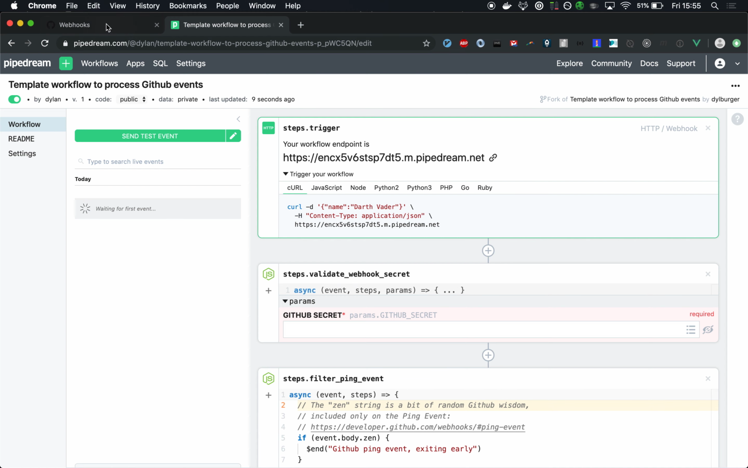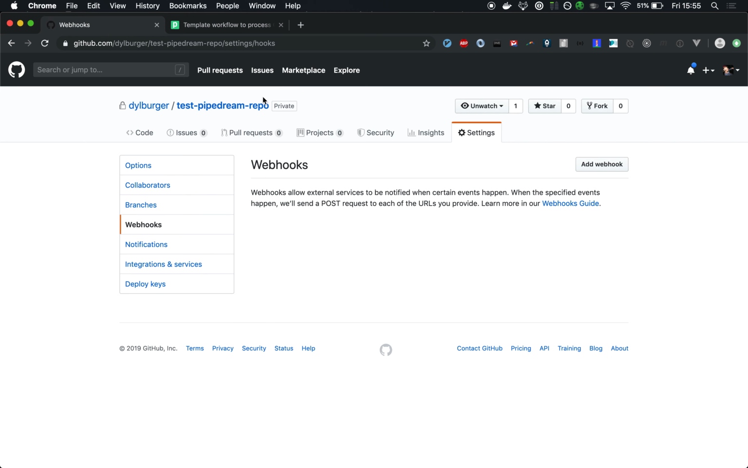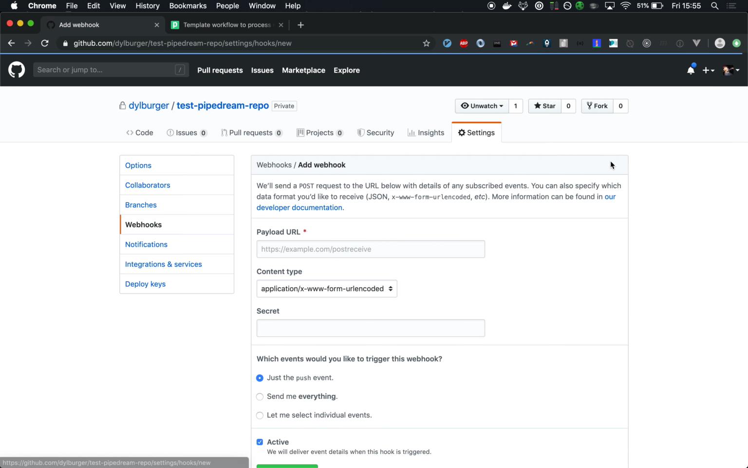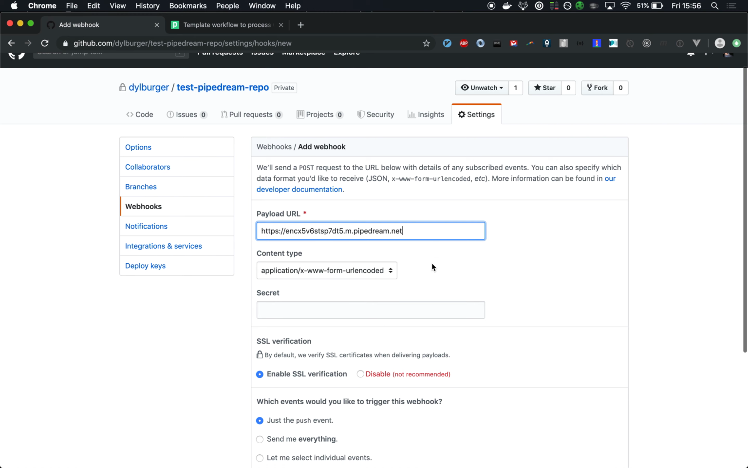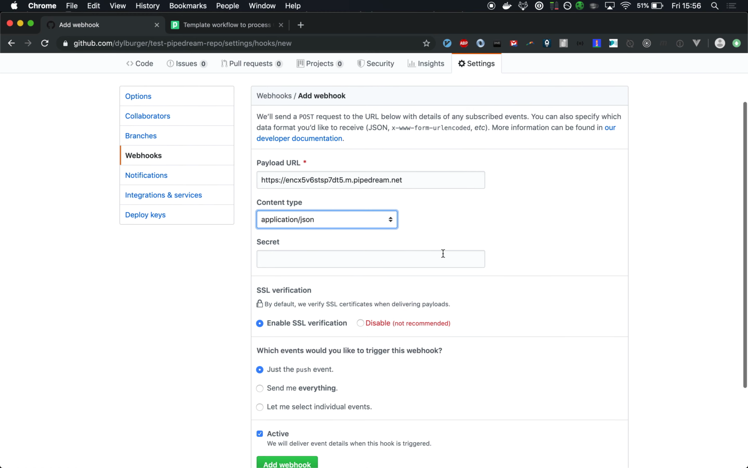So I'll copy this URL, go back to my GitHub webhook, so this test repo, and I'll add a webhook. Payload URL is our endpoint URL. The content type, it's going to be a lot easier to work with JSON, and I'll show you why in just a moment. We actually convert any JSON posted to an endpoint to its JavaScript object equivalent, which makes it much easier to work with Node.